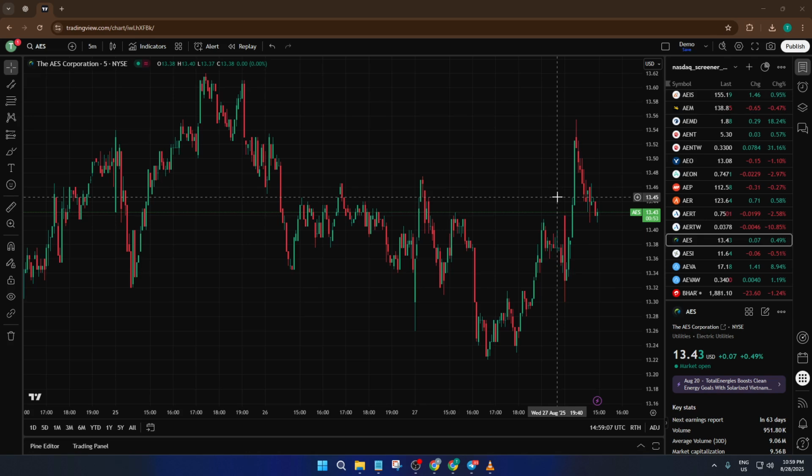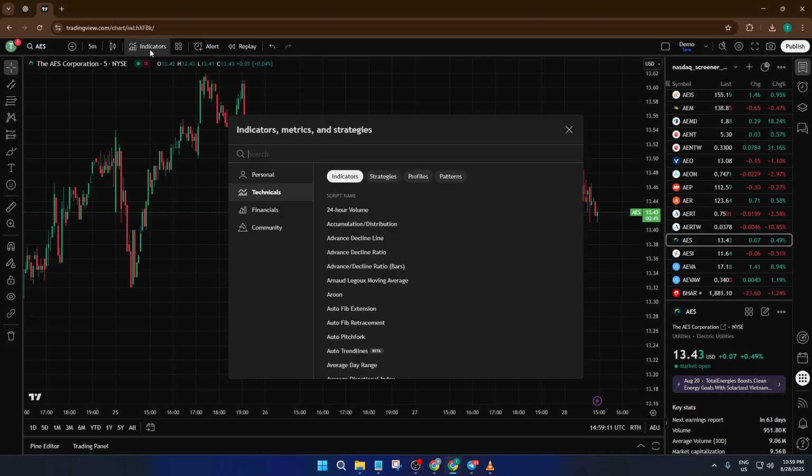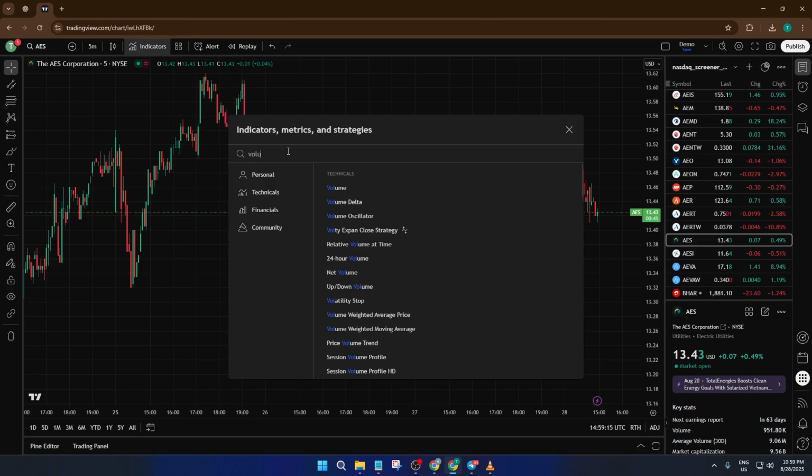We'll start by heading straight into TradingView. Once you've got your chart open, the first thing you'll want to do is add the volume indicator. To do that, look towards the top of your chart and click on the Indicators button. This is where all the technical tools live. In the search bar that appears, just type in volume. You'll see volume pop up in the list. Go ahead and click it.